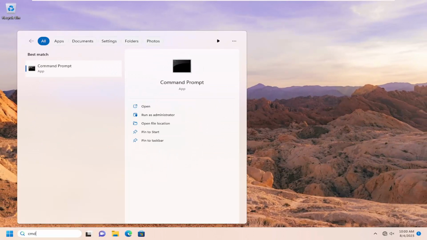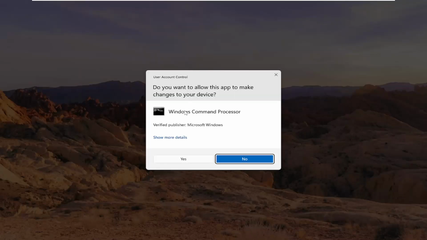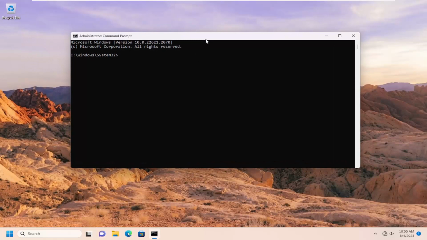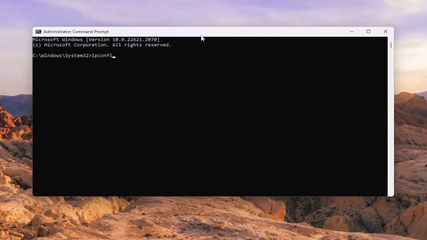Type in CMD, best match, should come back with command prompt. Go ahead and right click on that and select run as administrator. If you receive a user account control prompt, select yes. And now into this elevated command line window, go ahead and type in ipconfig, followed by a space /flushdns.